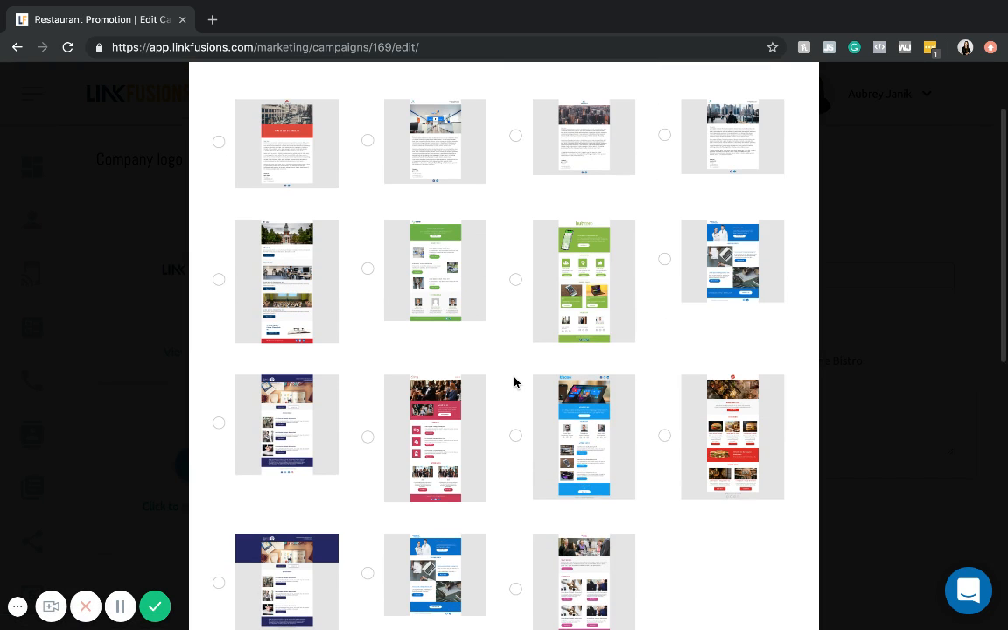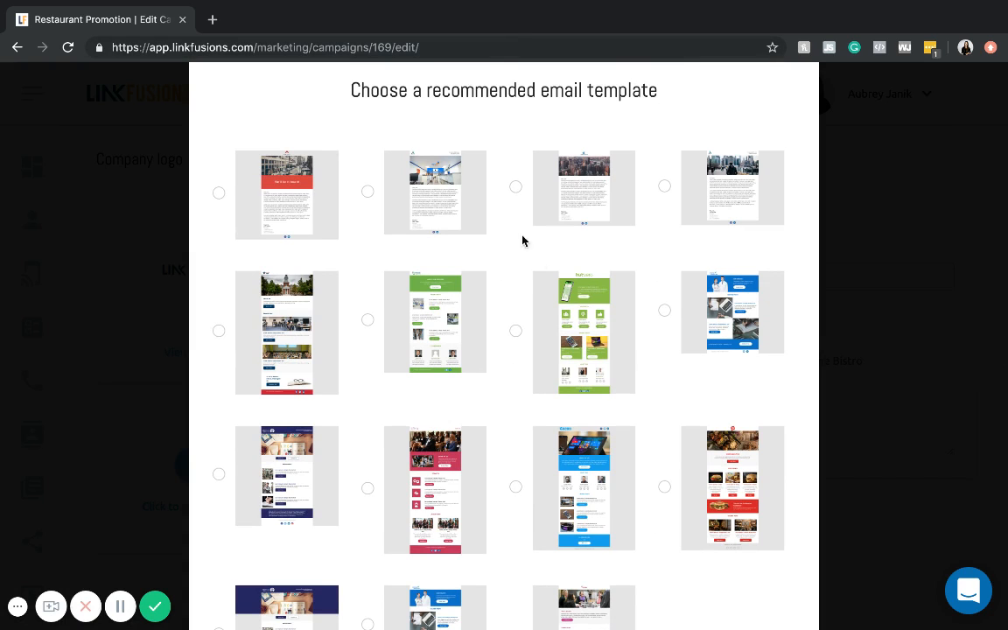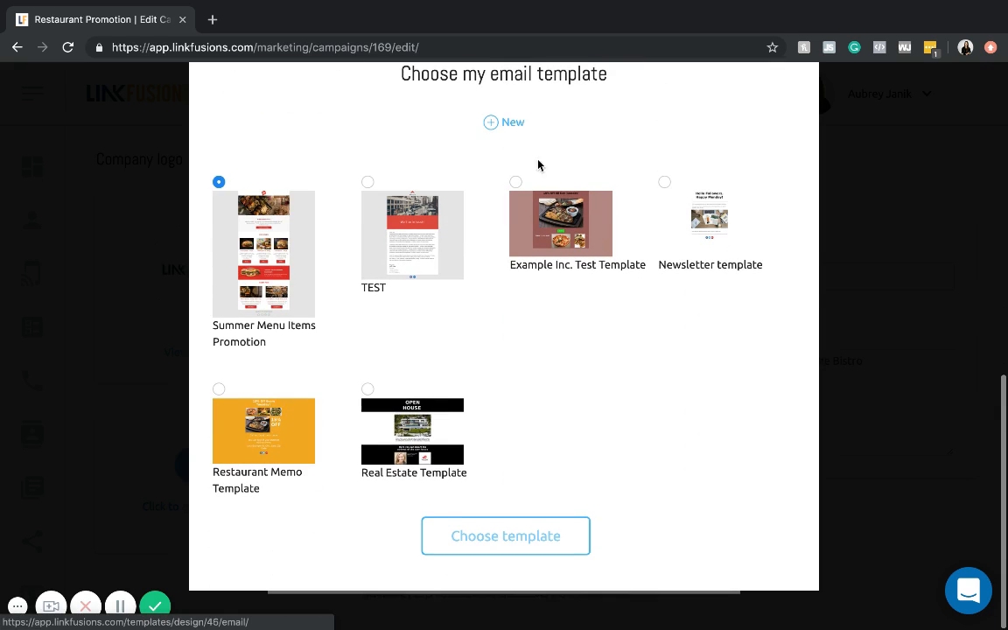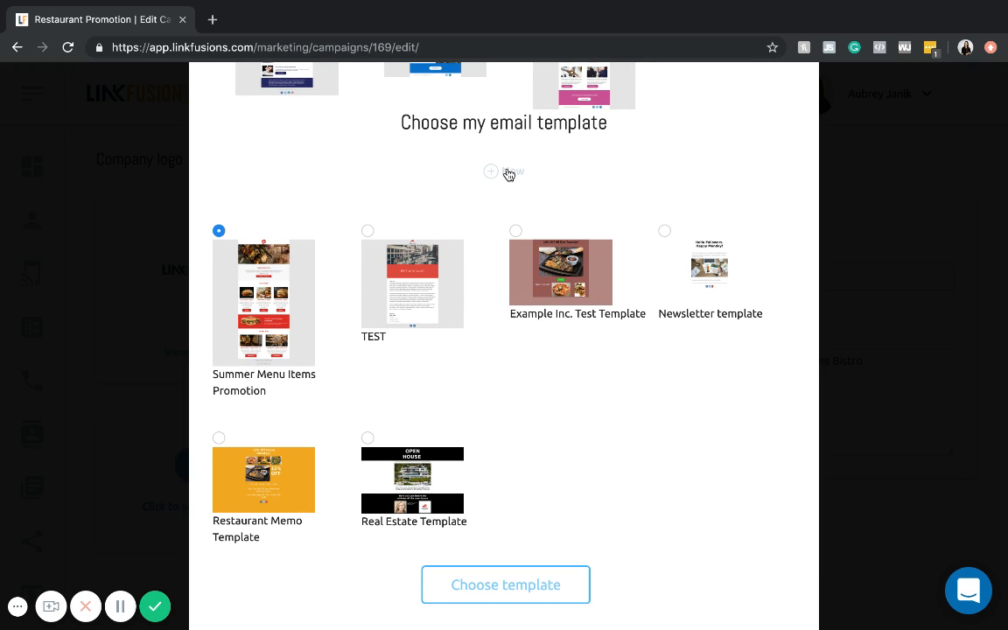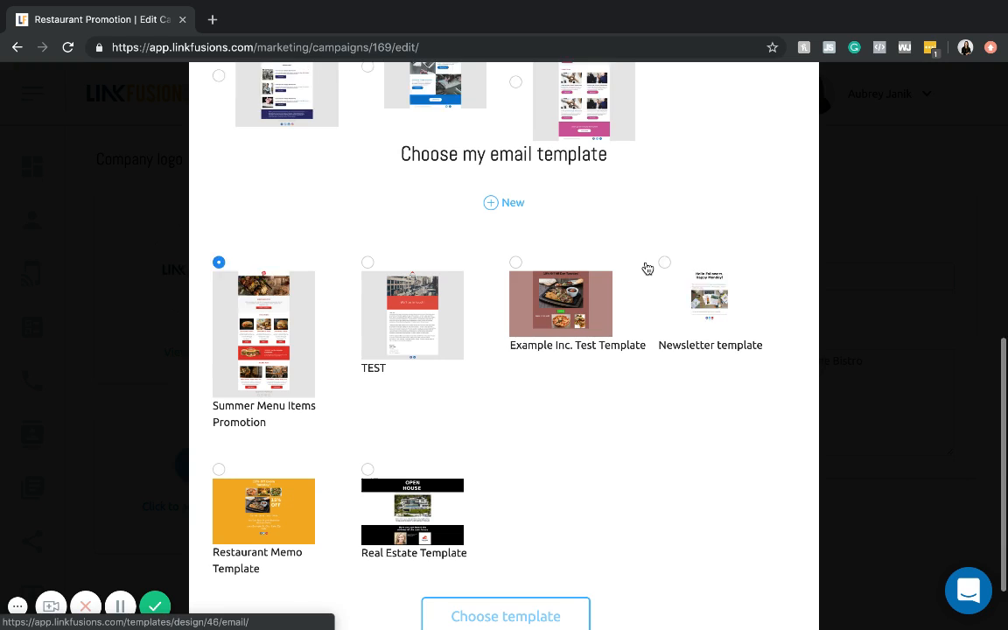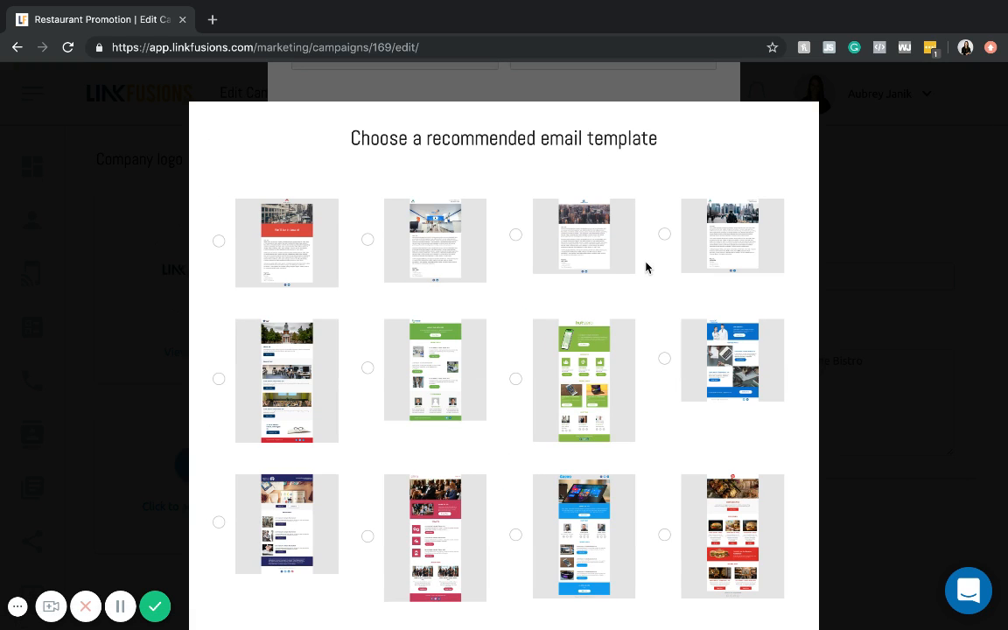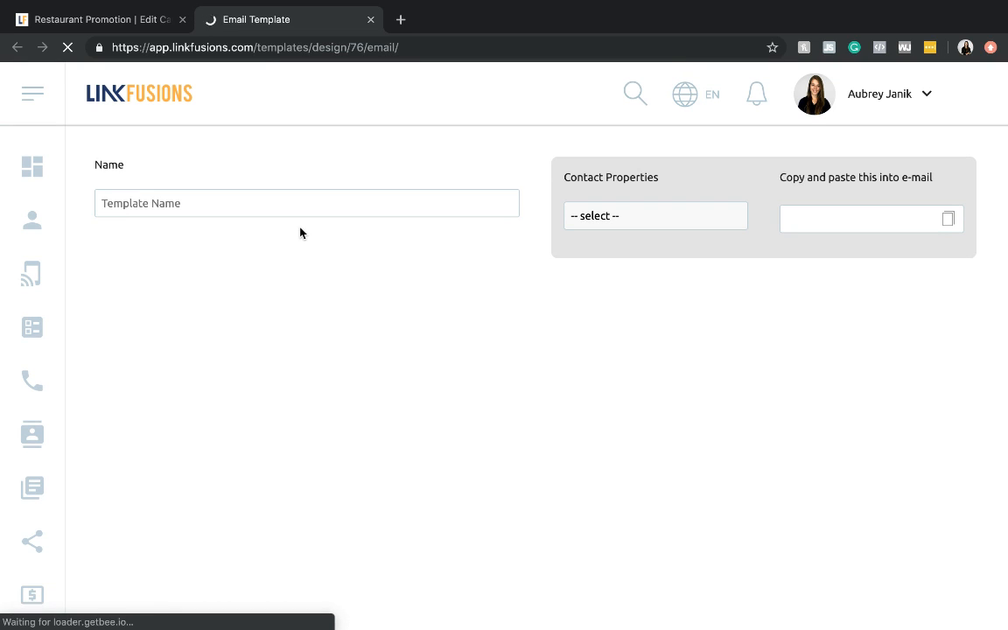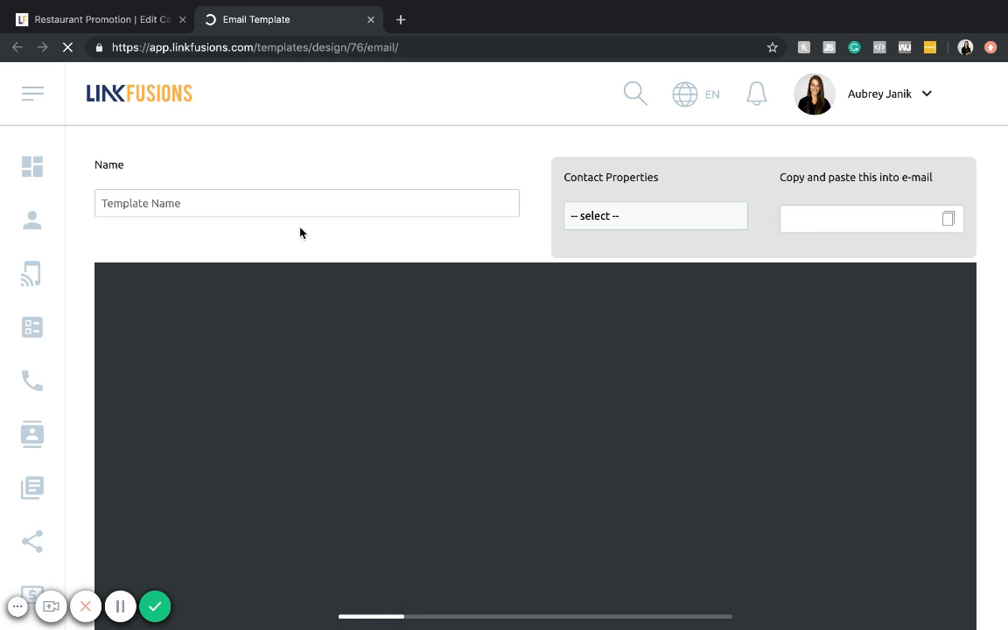Once you're here, you can choose either templates that we've pre-created for you. All of these top ones are templates that LinkFusions provides for you to use. If you scroll down, these are all the templates that you've created. You can also just click new and make a template from scratch. So I'm going to show you both of these right now. First, if you want to edit one of our pre-existing templates, you're going to simply click on the actual template itself, not on the circle, but on the actual photo of the template. You're going to click on it, and then that will bring up your template.